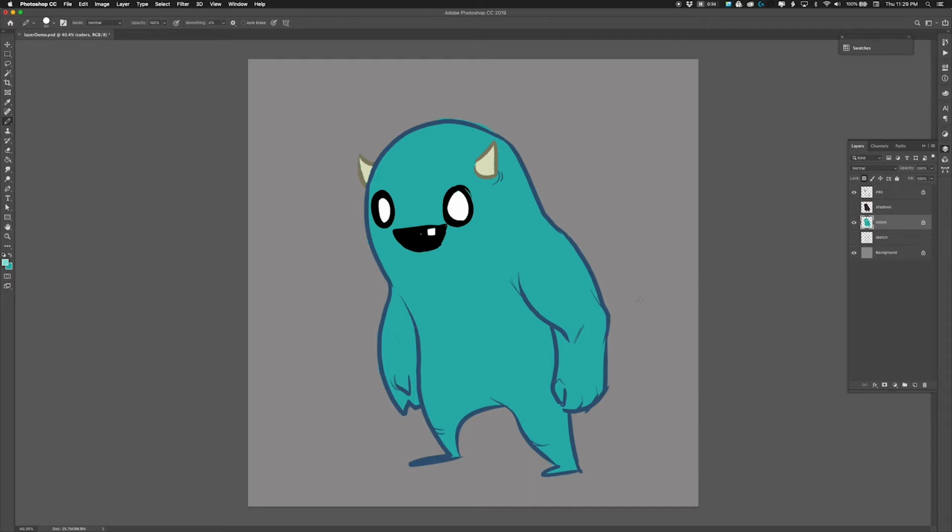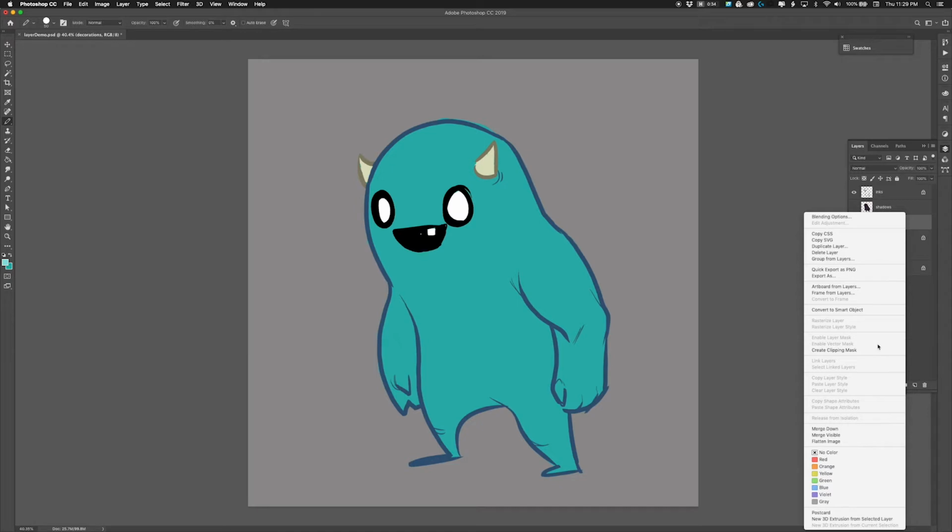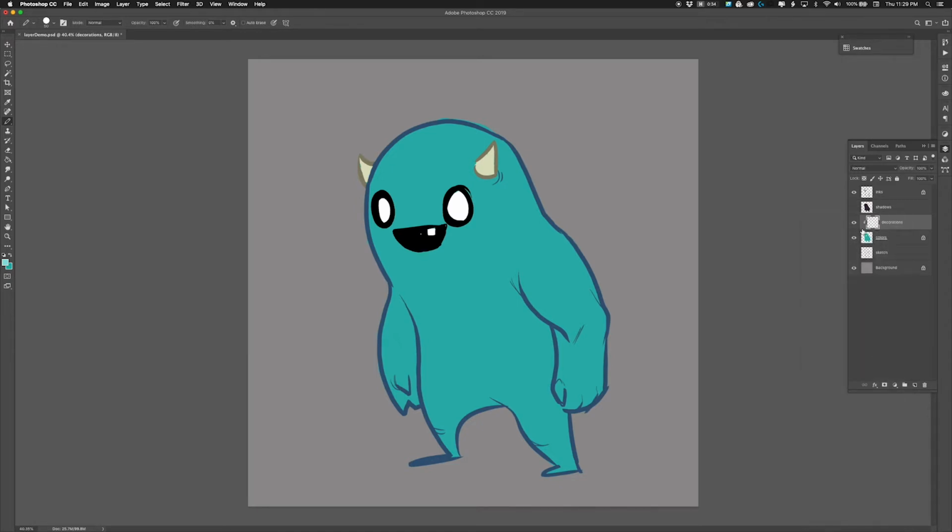So to do a clipping mask, pretty easy. Create a new layer. We're going to call this decorations. Right click over the name area and go down to create clipping mask. And you'll see this nice little arrow that's pointing directly down to the layer below it. So now if I draw on this layer, my strokes will be isolated to what's below it.